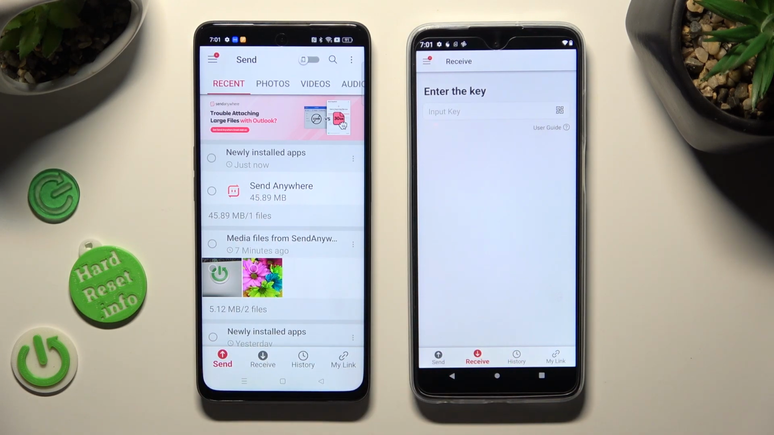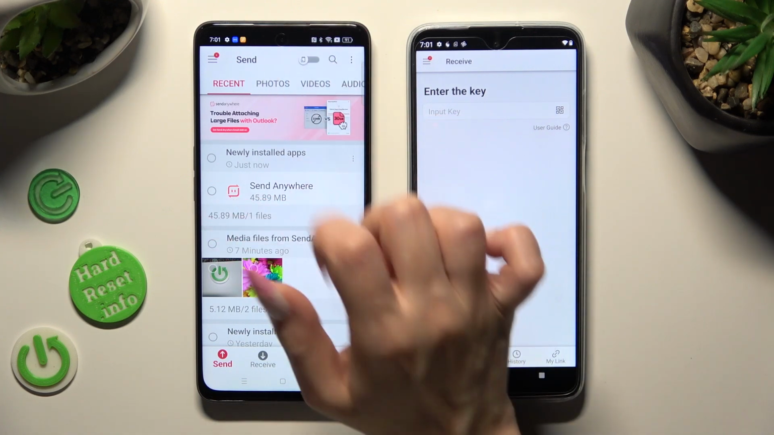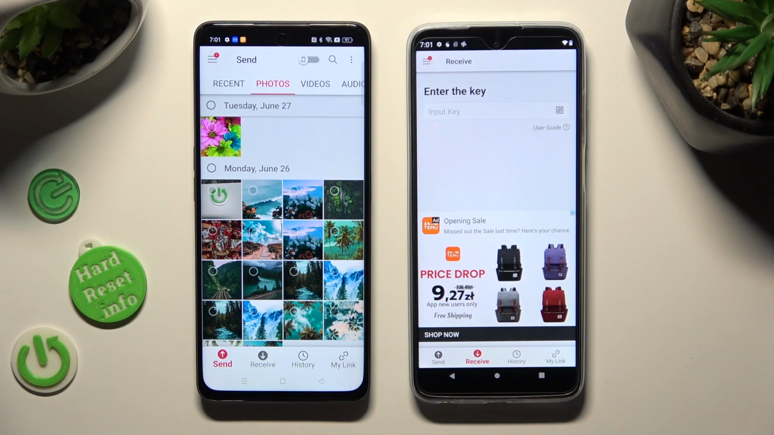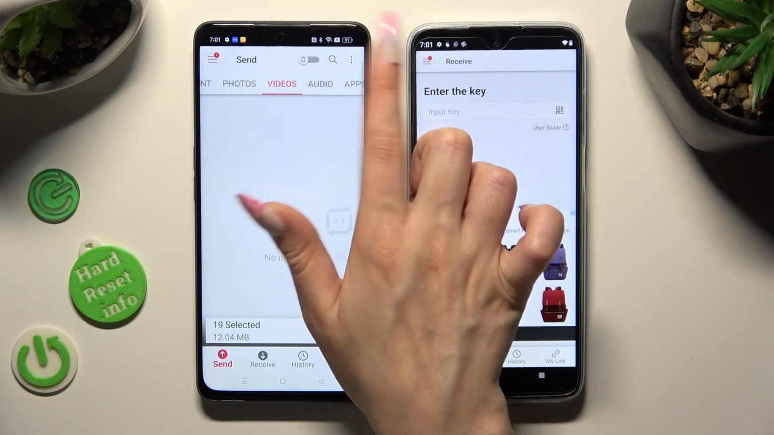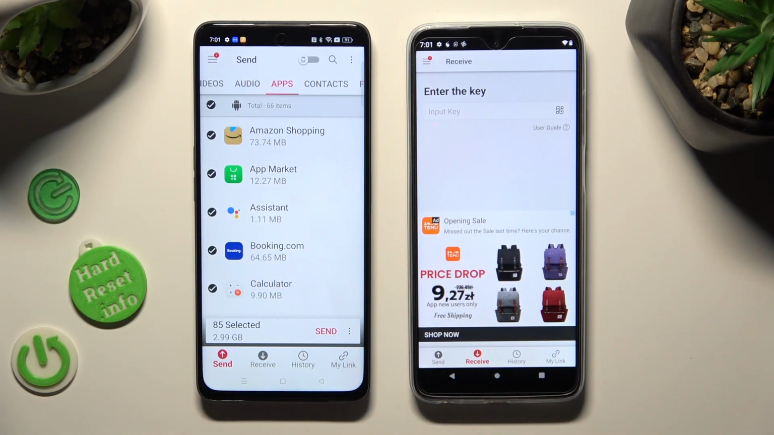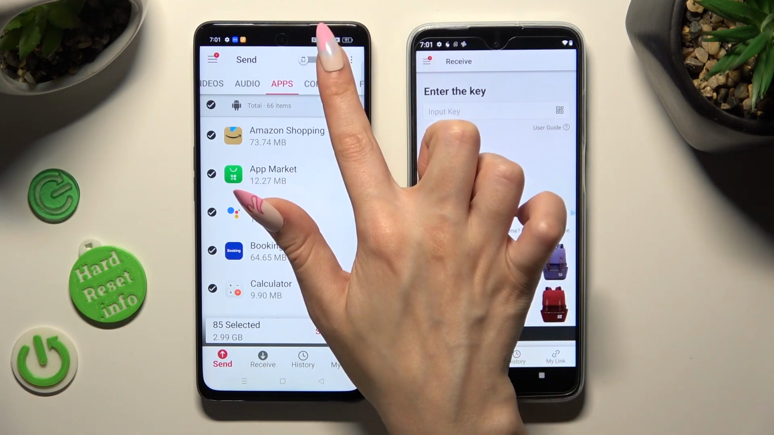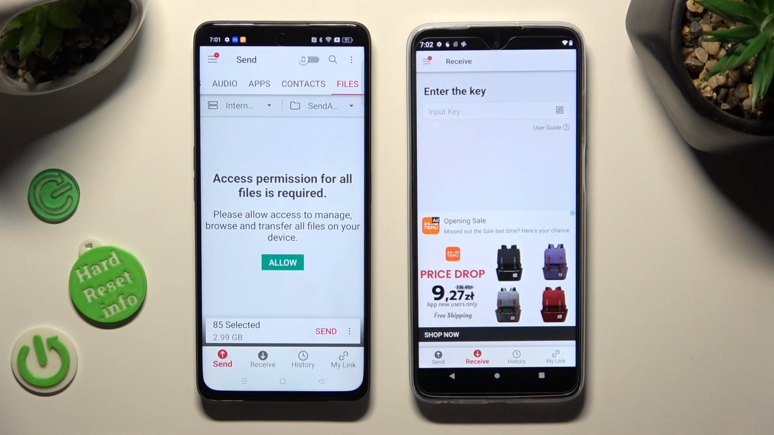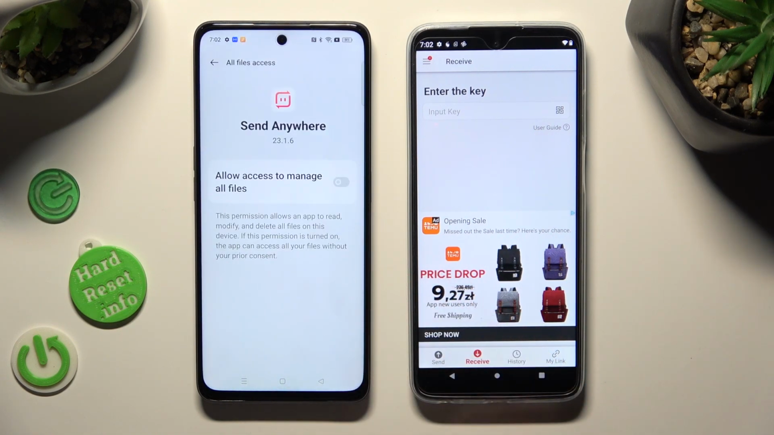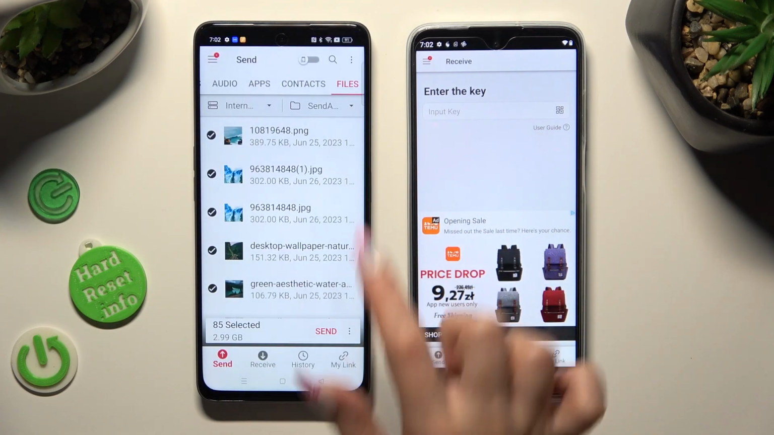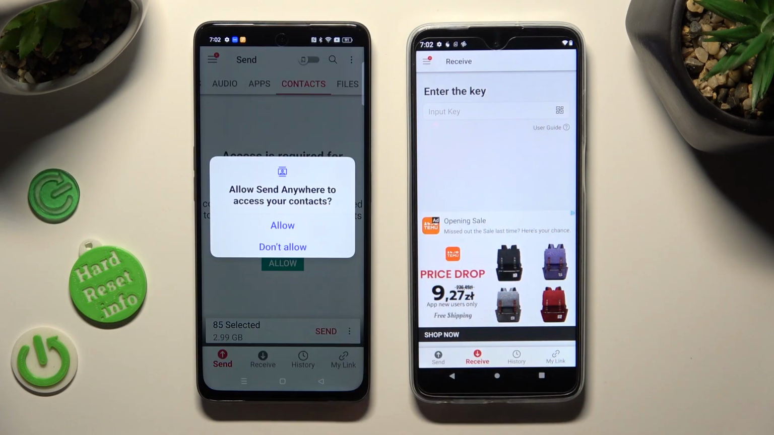You can finally use all of those categories available at the top, and from them choose all of your files that you wish to transfer. Then click on Send next to Selected at the bottom. In some of those categories, Contacts and Files, you need to tap on Allow button and choose Gray Switcher next to Allow Access, or tap on Allow in the pop-up.